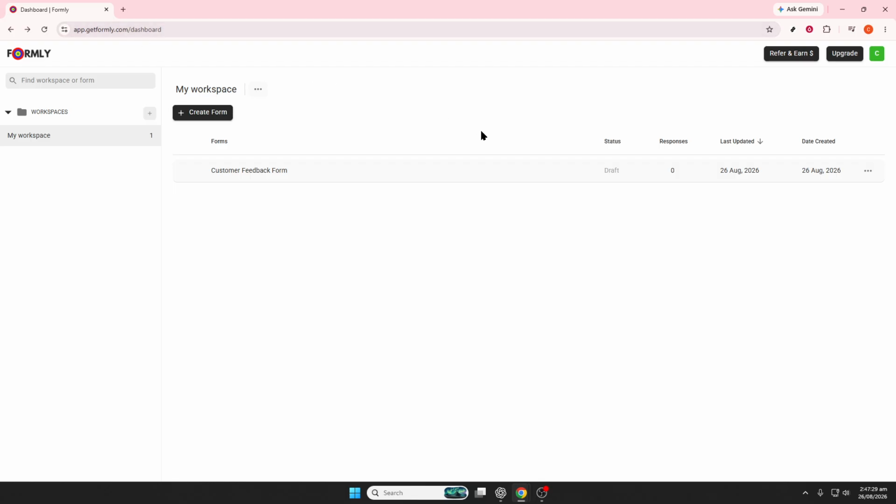From the homepage, click the Get Started button to begin the sign-up process. This is a good place to notice how simple onboarding feels. Formly currently promotes a free option with no credit card required, which is helpful if you just want to explore the platform before making any commitment.